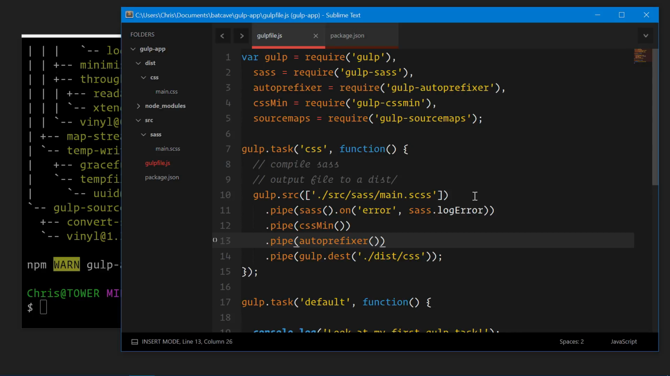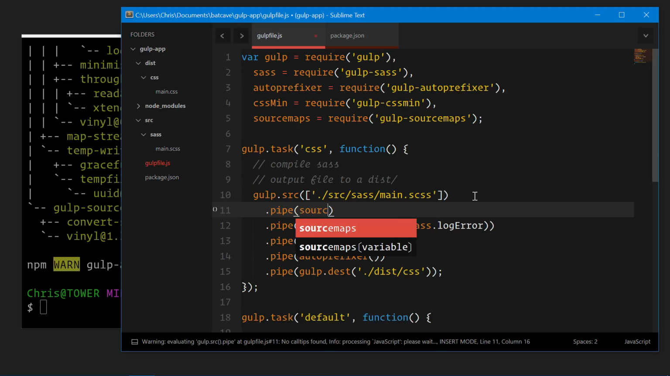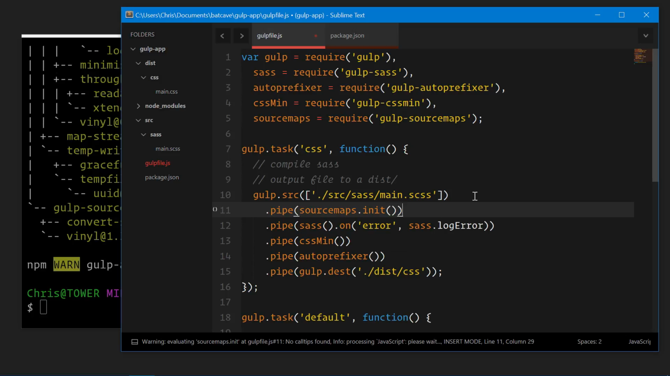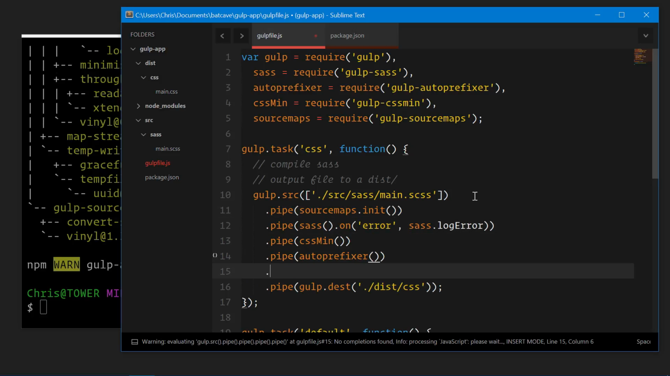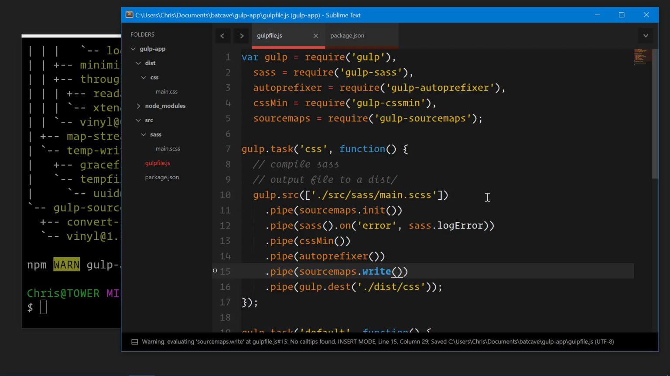Now to handle the source maps, we have to do 2 lines. We're going to start it before everything runs, pipe sourcemaps.init, and then below everything we will pipe sourcemaps.write, and that creates the source maps for us.